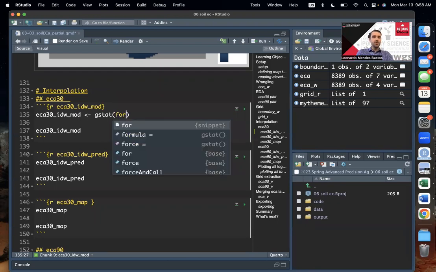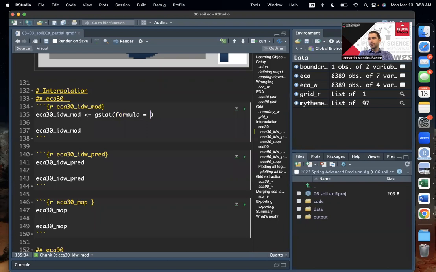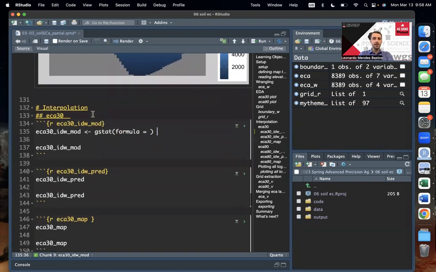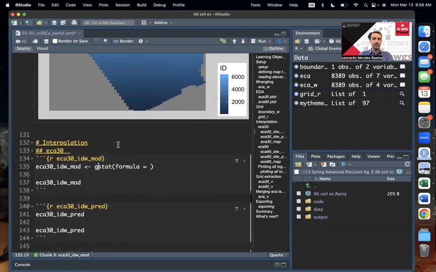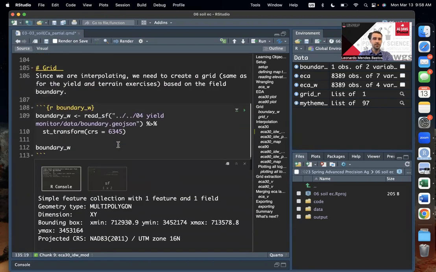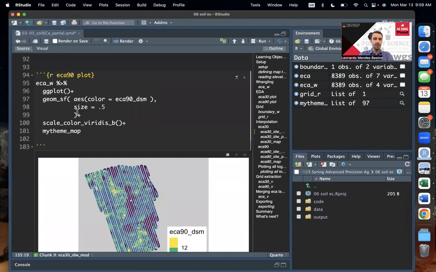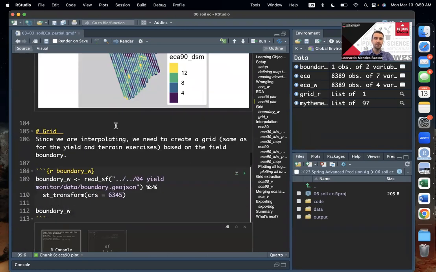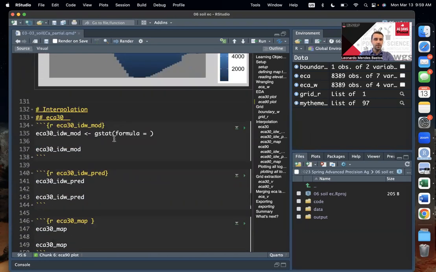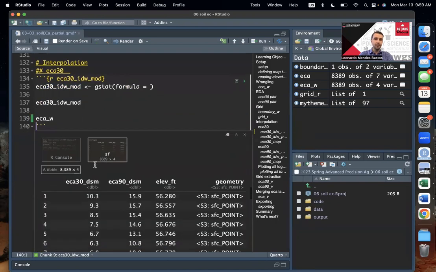So it has this first argument here that is formula. This is where we define which column we're interpolating. I just want to print, sorry, I'm just going above here just to get that object name again. So, well, ECAW, that was easy. I just want to print here so you see again the column names, right? So what I do want to interpolate first is the shallow EC depth. So that's the ECA 30_DSM.